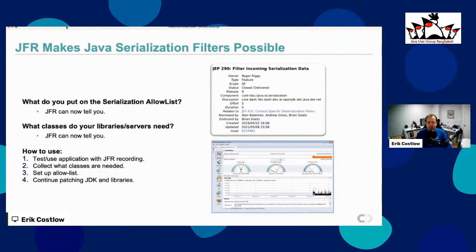So what that means is the risk of those classes is still present, but the risk of other classes is not. If I'm going to launch an attack through ysoserial and it's something that's not on your allow list, you're invulnerable to it because you're not going to deserialize that class.